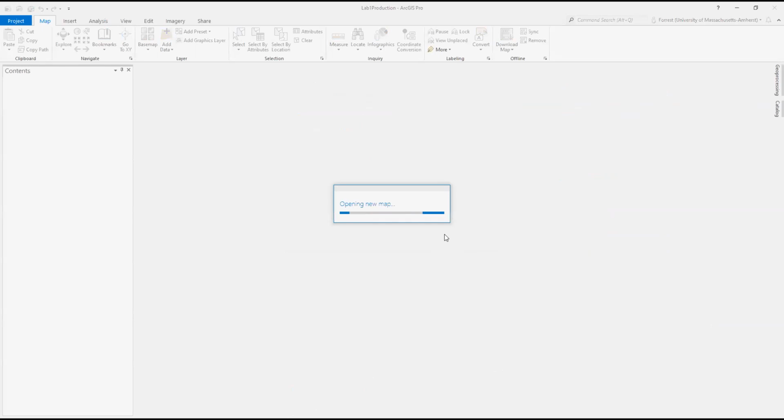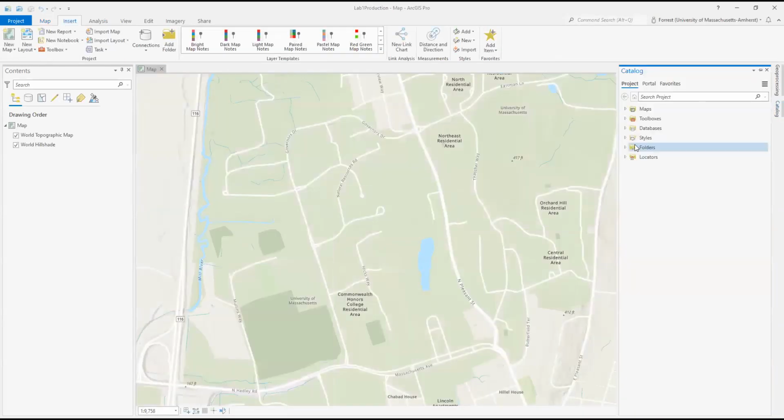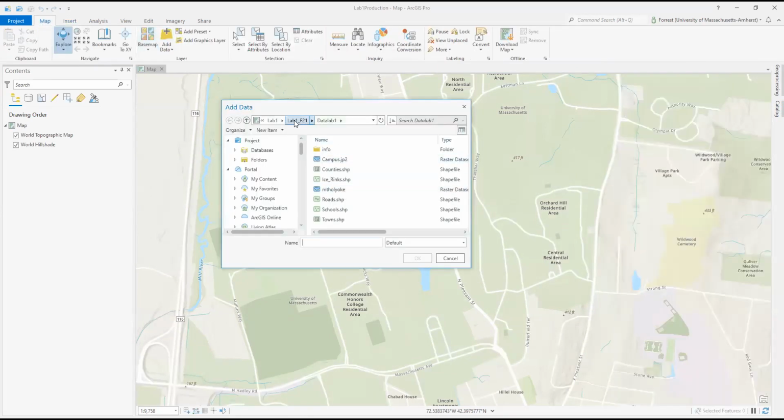When you start a new blank map document, you might look over in the catalog tab. You need to reconnect to any folders you are connected to. You need to add your new data in. So we're using a different set of data for this lab. It's all in this Bellevue folder.